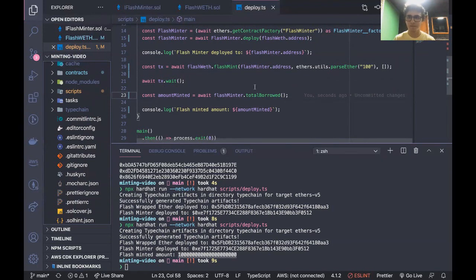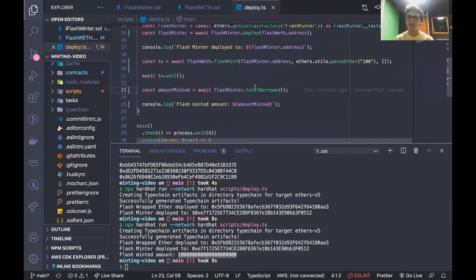And yeah, I think it's also very nice to demonstrate it working all together with the Solidity smart contract and Hardhat. So that's it for the video, guys.